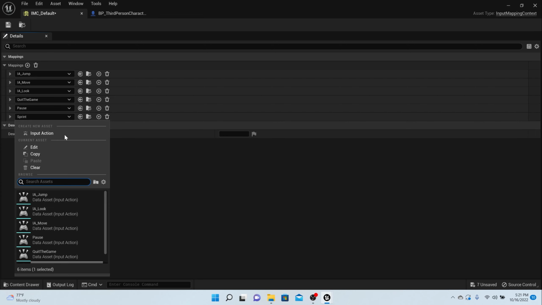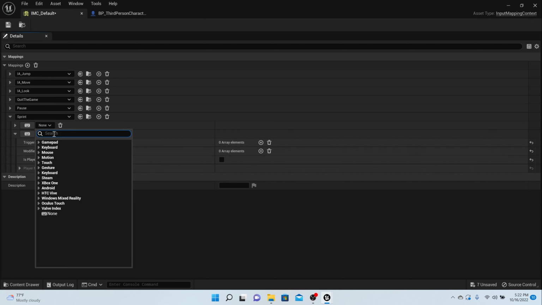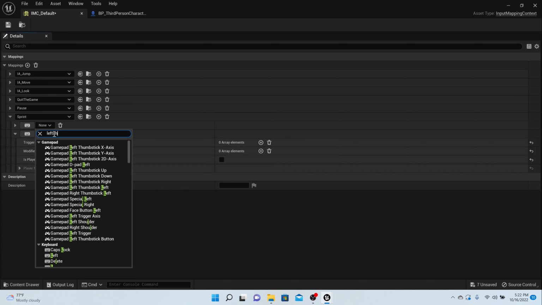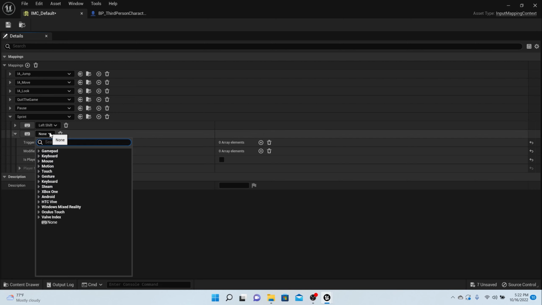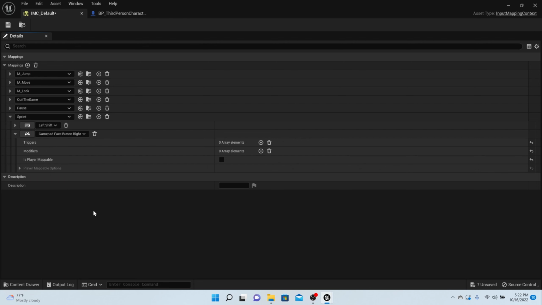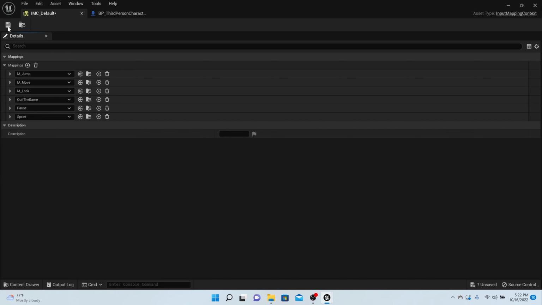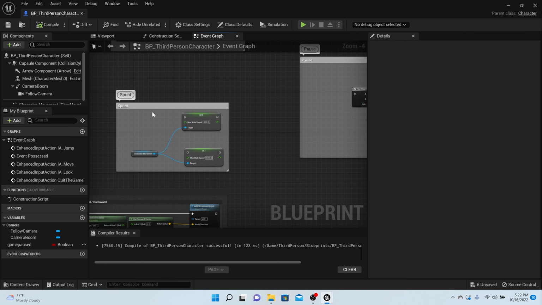Okay, for the sprint, we want it to be, what do we want it to be? Well, left shift. There we go. We want it to be left shift, and then we want it to also be circle. So gamepad face right. Boom. Boom. Now that's set all the way up, all we have to do is come down to here and add those back in.